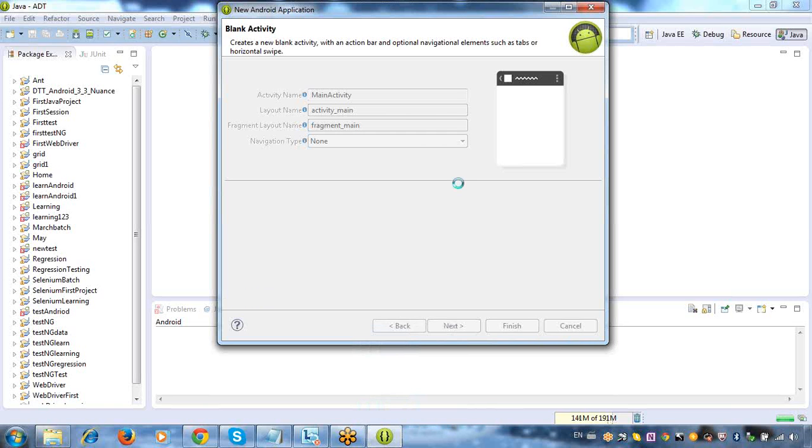I'm having so many programs open, so it became very slow actually. Still it is taking time to load.